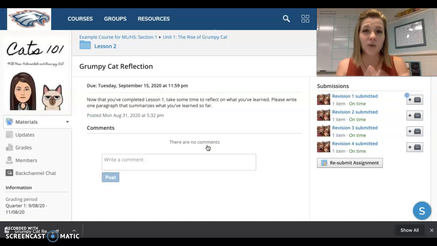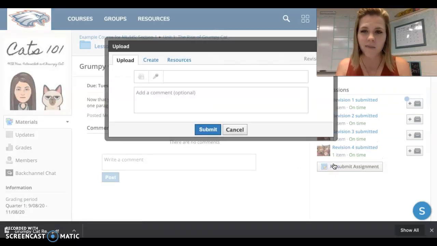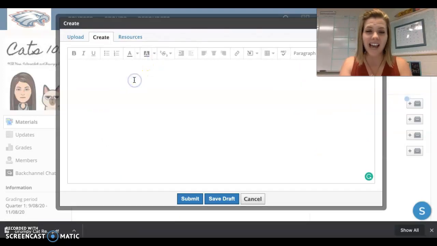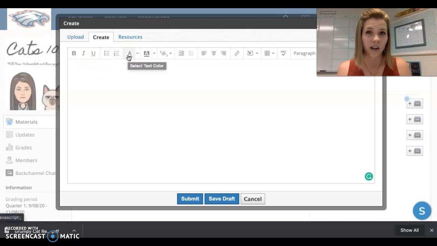To show you how to create a document, I'm going to select Resubmit Assignment. And I'm going to select this second tab. When you select Create, it's going to give you a text editing box, which is very similar to what you would see on Google Docs. So as you can see from my cursor, this is something that you can type straight into, and it gives you all of these text editing features so that your assignment is as organized and easy to read as possible.